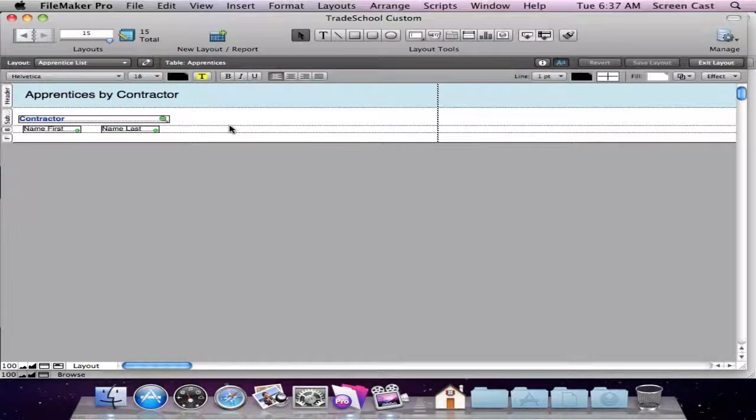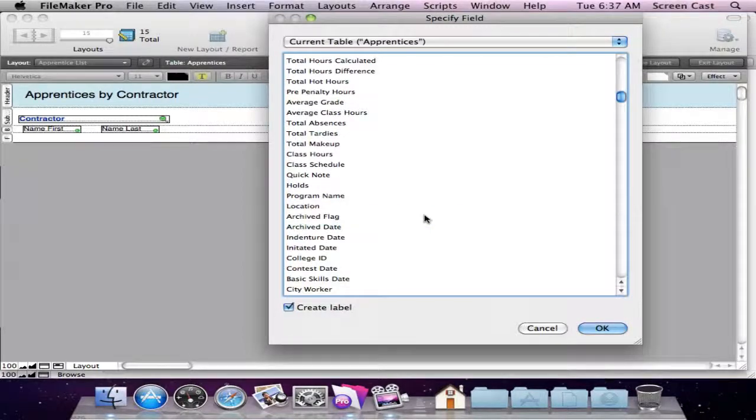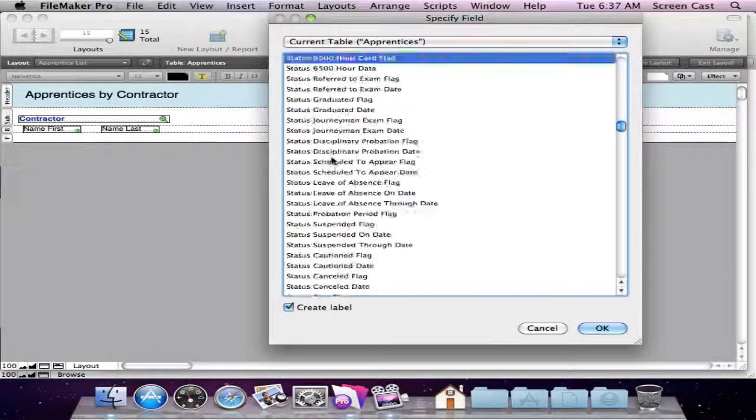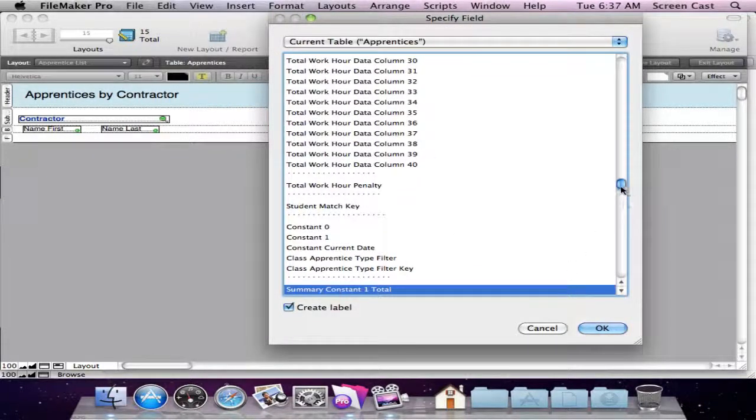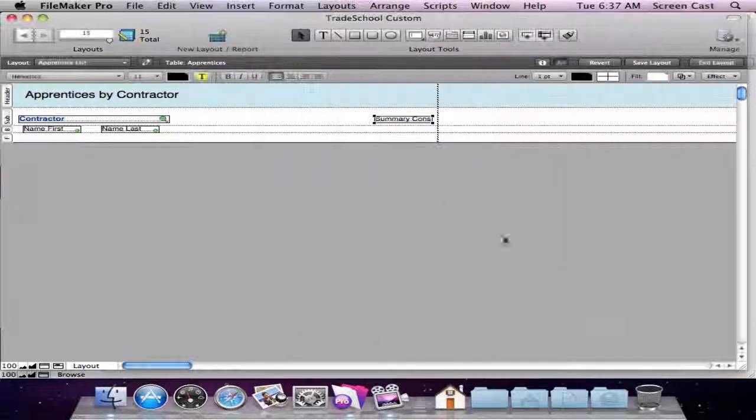Now you can also put summary fields up into the sub-summary area, and again, we'll control drag and select our field. There's a special field in most every table, which is like a count. It's called summary, not count, but constant 1 total. And what that does is basically summarize the count of records in your group. We don't need a label for that, so I'm going to uncheck that. This field is in every table, and what it'll do is just count all the records in your group.